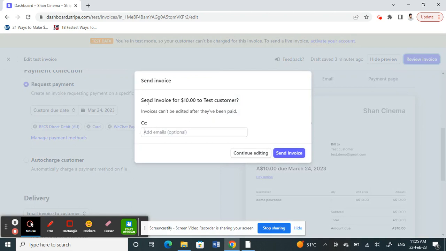Now it's going to send the invoice to your customer. You can CC your email address if you want. Then click on send invoice, and the invoice will be generated and sent to your customer. And that's pretty much it.